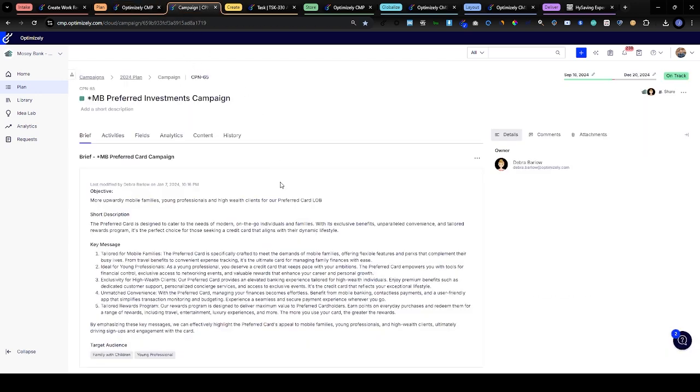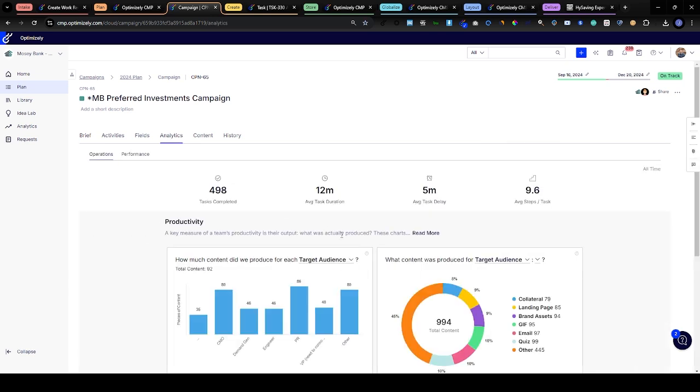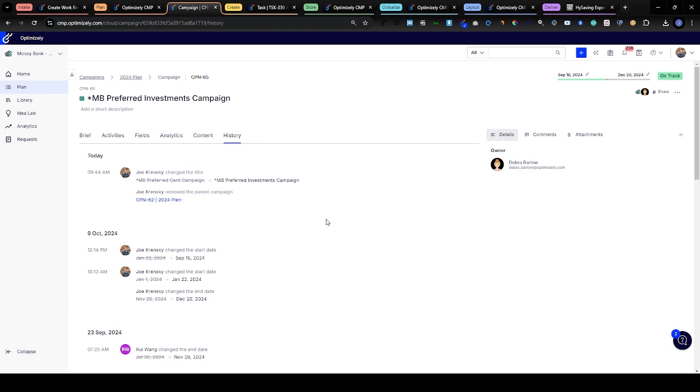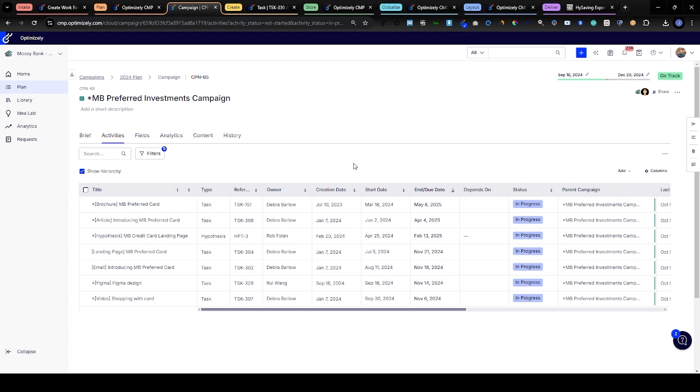We can use campaigns to align teams around work and review operational and performance analytics so we know what's working and what isn't. We also keep a full history so you know all the details behind the deliverables. We can also save campaigns and tasks as templates to streamline future work.